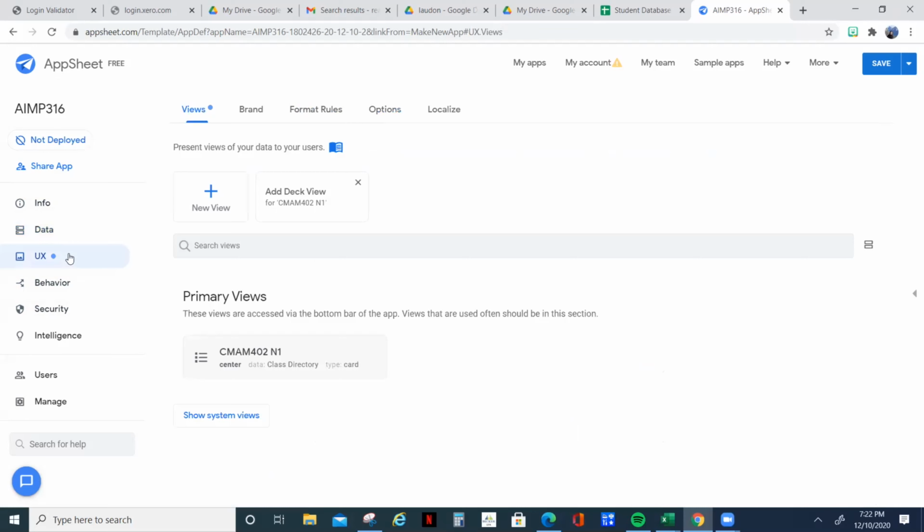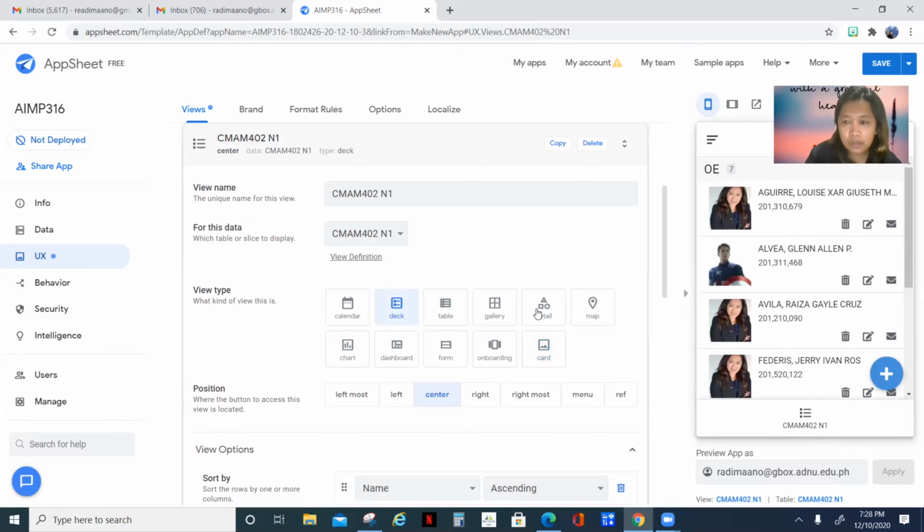So, dito sa UX, this is where the magic happens. Hindi na natin inabot to sa ating discussion, but if I'm gonna be your teacher on your management information system later on, or maybe you might have heard this in your database management class before. So, this is what it's gonna look like. I will choose the most common, which is the deck, and then I will rename it again, 316.